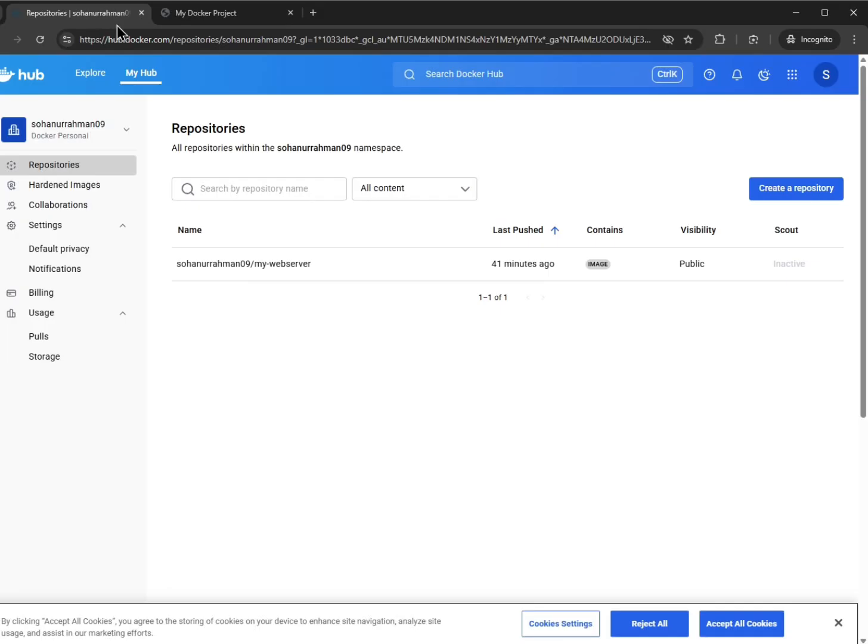Let me verify on Docker Hub. Here's my repository, and you can see the web server image was pushed just now. Anyone with internet access can now pull and run this container.